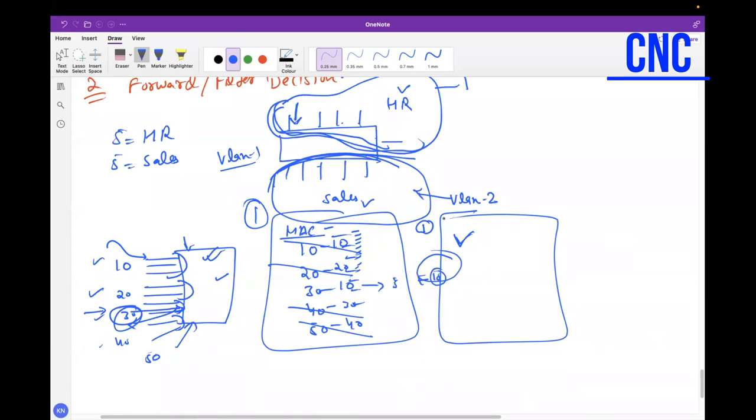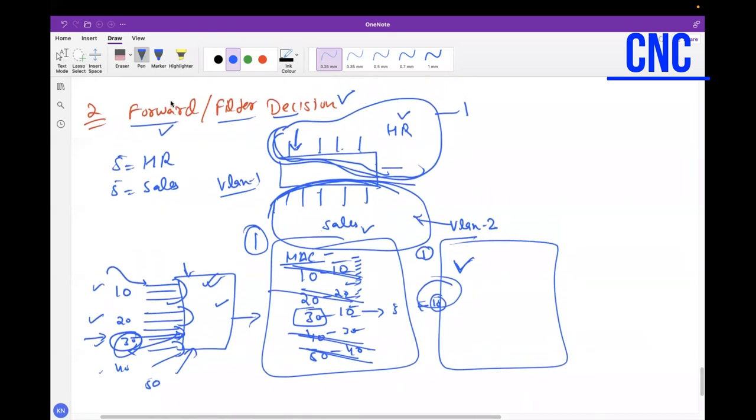Correct, guys? So this is your forward filter decision. It means before doing the forwarding, let's say a switch gets a packet. Before forwarding, it will filter the VLANs and verify: okay, I got a packet in VLAN 30, so I will verify the information in the same VLAN only. I will not verify other VLANs. This concept is called forward filter decision. So it will take a decision before doing the forwarding. Okay, I'm sure this is clear to everyone.